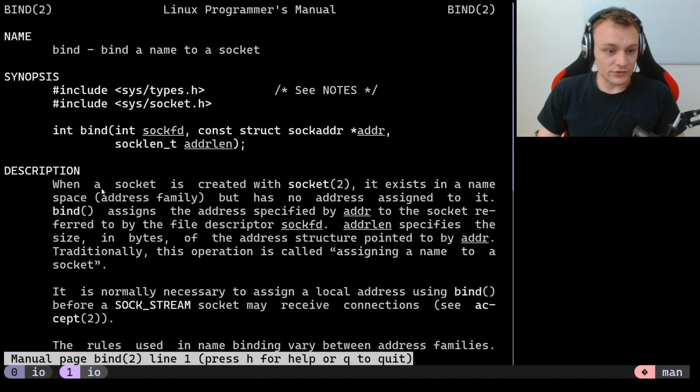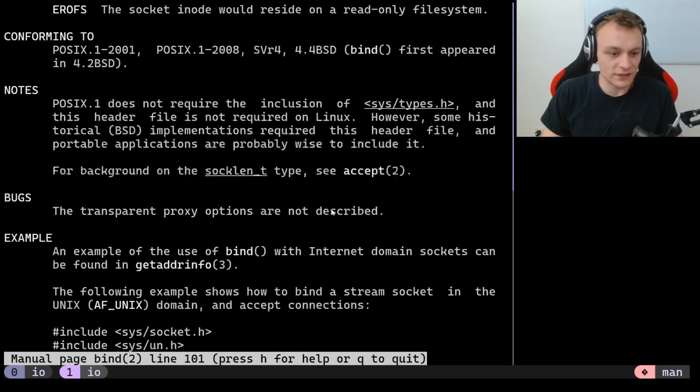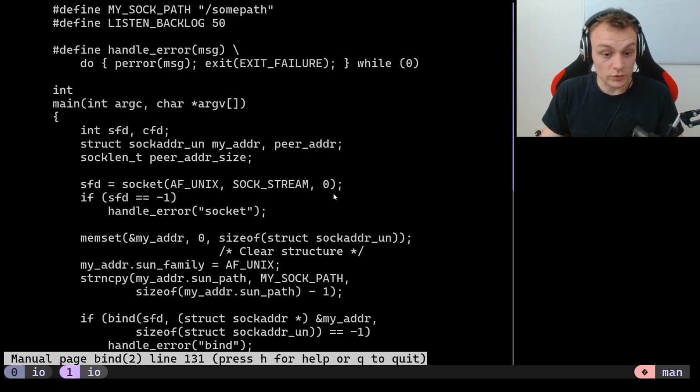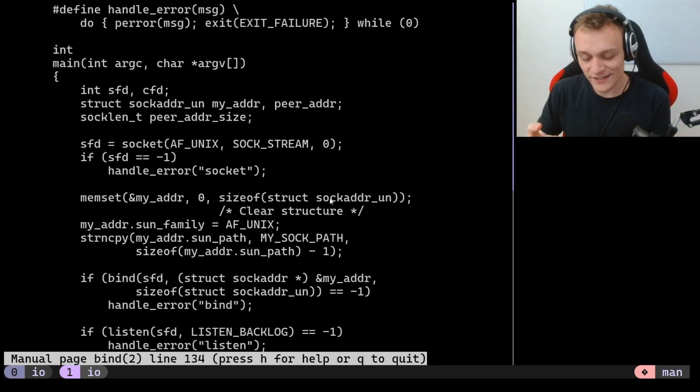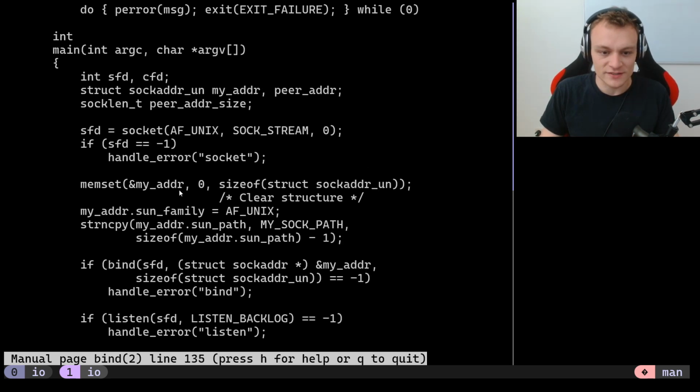I'm a bit overwhelmed with the documentation here. It says when a socket is created with socket(2), it exists in a namespace, but it has no address assigned to it. Bind assigns the address specified by addr to the socket referred to by the file descriptor sockfd. Okay, that's not really helpful right now. Maybe there's an example at the bottom of that man page. I have seen plenty of examples sometimes. Oh, and there is an example. And I would say any examples that are in the official documentation, in the man pages in the operating system itself, we can take them as good advice and just copy them.